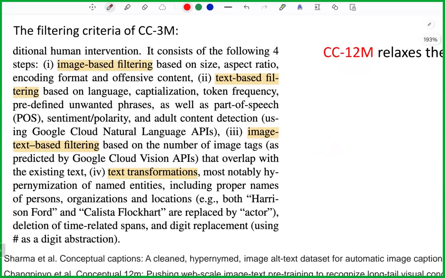CC3M, since the web is noisy, is not a good quality dataset because alt texts are sometimes simply incorrect, sometimes empty, sometimes correct, but not a full sentence. It's just a list of words and so on. And not all images are good quality. So to deal with that, CC3M designed a 4-step filtering method.